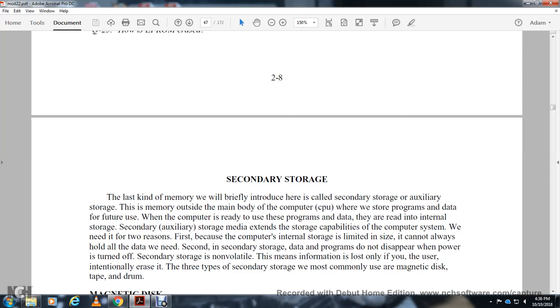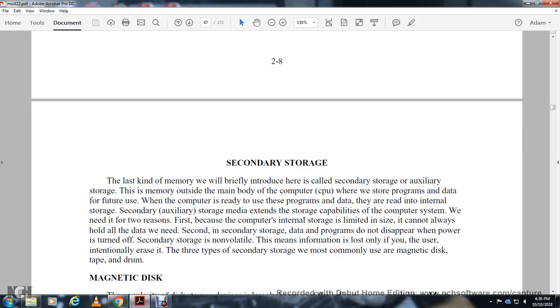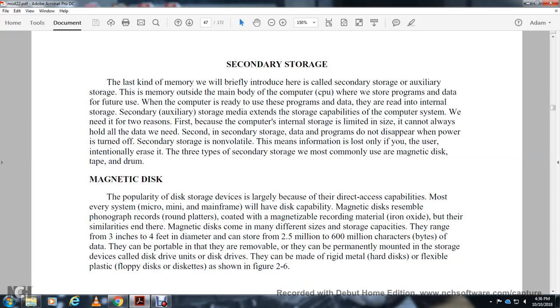Secondary storage data and programs do not disappear when the power is turned off. Secondary storage is nonvolatile, which means the information is lost only if the user intentionally erases it. The three types of secondary storage, most commonly, are magnetic disk, tape, and drum. Magnetic disk is the popular device, largely because of its direct access capabilities. Almost every system, whether micro, mini, or mainframe, will have disk capability. The magnetic disk resembles a phonograph record, a round plastic platter coated with magnetizable recording material, iron oxide, but the similarities end there.